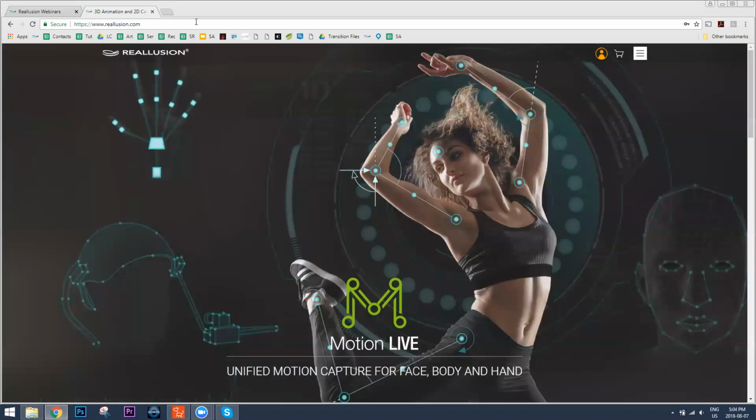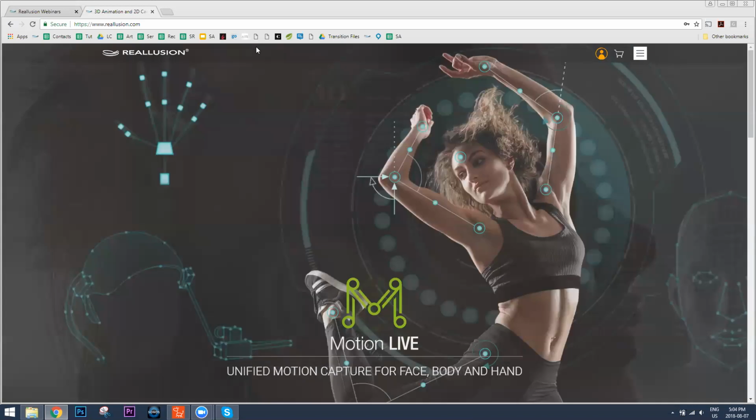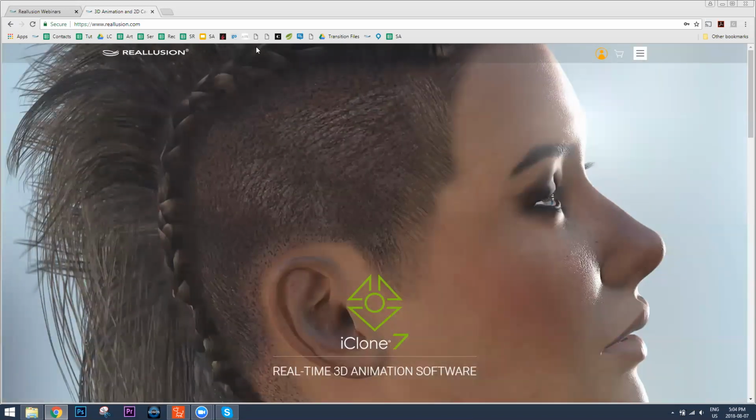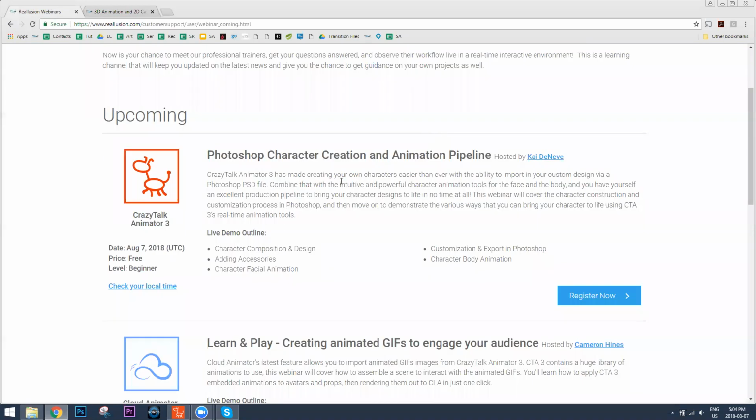Okay, so what we're talking about is the PSD template, the Photoshop template for CrazyTalk Animator G3 characters. And there's a little outline here. You probably have already seen this if you're aware of the webinar. So we're going to do a little demo here, character composition and design. I'm just going to basically break down the characters for you, deconstruct them. Perhaps we'll add some accessories if we have time at the end. I think we will. Character facial animation, customization and export in Photoshop.